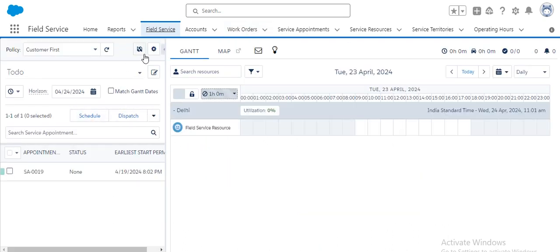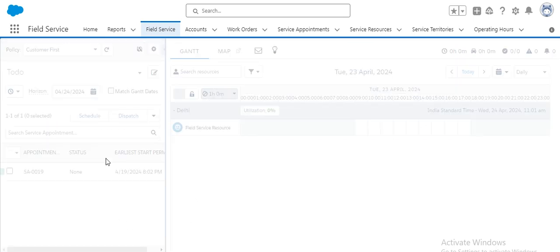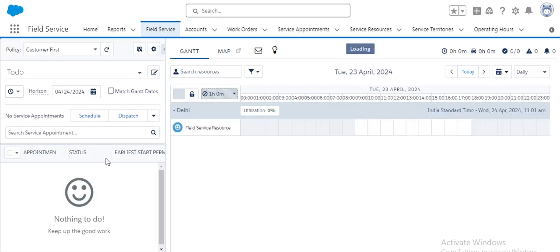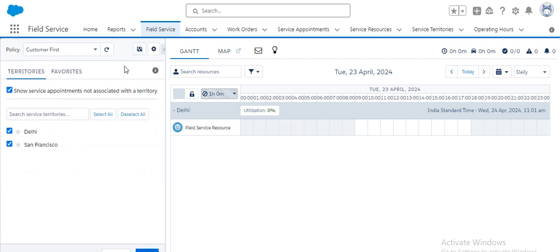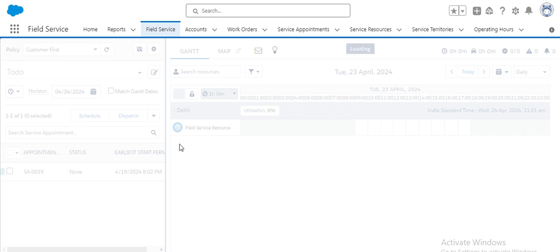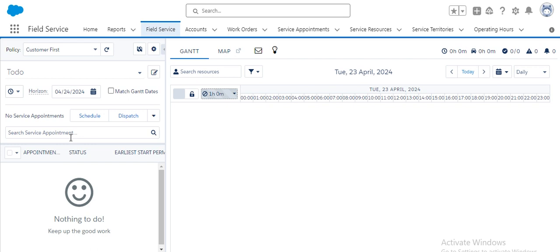Now we have this option with the help of which we can filter the territories. Since I want to see the data of both Delhi and San Francisco, I select both of them and I save it. Yes. So now you could see that we have got the information about the service resources present in our territories. Suppose we just want to visualize the new service territory which we created. I'll uncheck Delhi and then I'll save it. So we'll now see the information about the current territory.